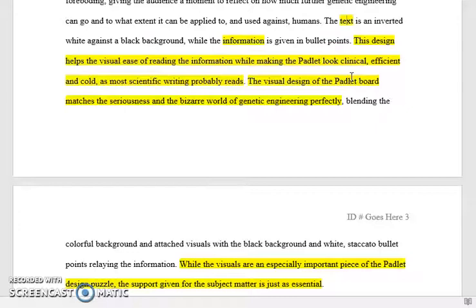to kind of like the overall tone or theme of the reading. It says this design helps the visual ease of reading the information while making the Padlet look clinical, efficient, and cold, as most scientific writing probably reads. This reading is a scientific type article, so that's important that it explains that. The visual design of the Padlet board matches the seriousness and bizarre world of genetic engineering perfectly.